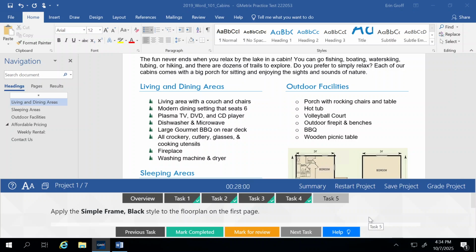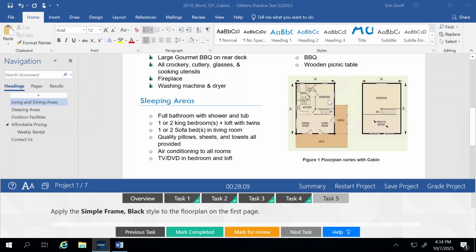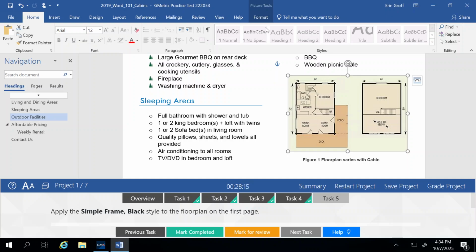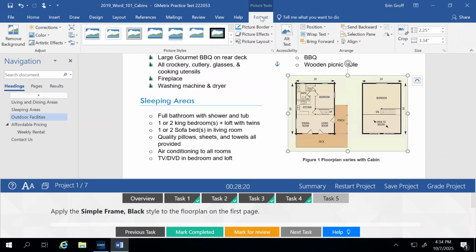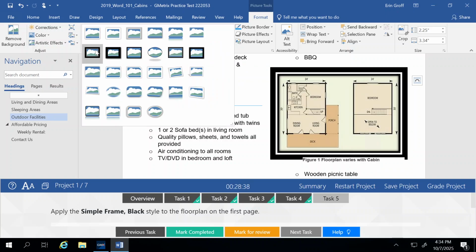Task number 5, apply the simple frame black style to the floor plan on the first page. So here's my graphic for the floor plan. I want to single click to select that, and you can see I get my Format contextual tab. Going to select that ribbon tab, and in my Picture Styles group, here I have my frames, my pre-made borders that I can add to my graphics. And I hit the drop down for that, and I want to hover over until I find Simple Frame Black.